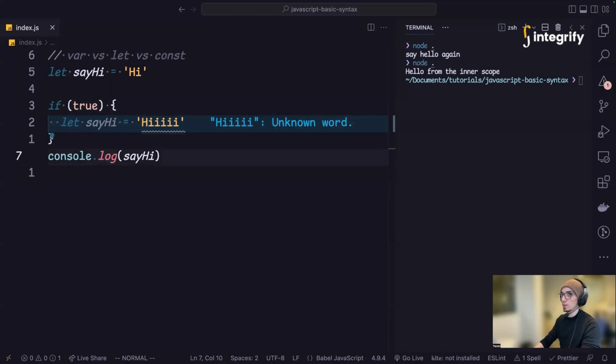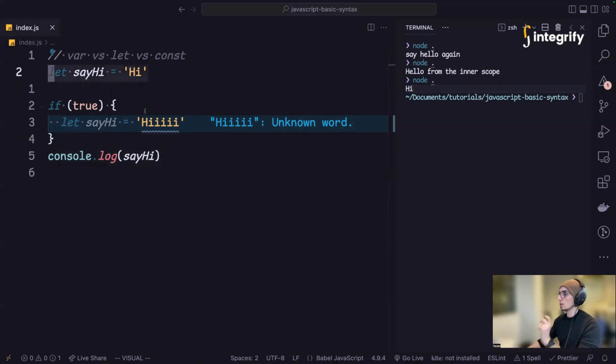If I now save and run the program again, you see that it's only printing hi. So what we understand from this is, first, let can be reassigned but cannot be redeclared. And second, let is block scoped, so it's only scoped to the block itself. Meaning we can use the same name, but it must be in a different scope, in a different block.